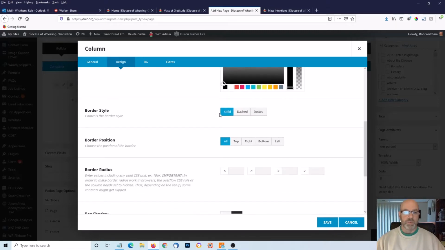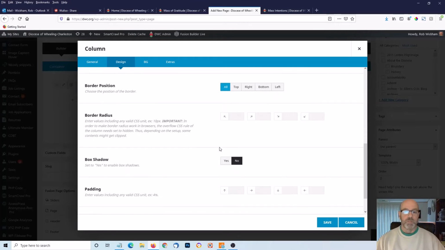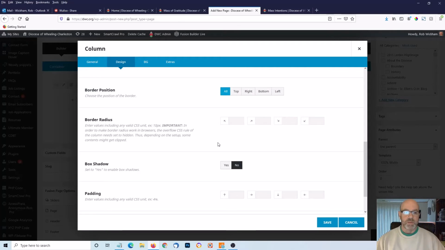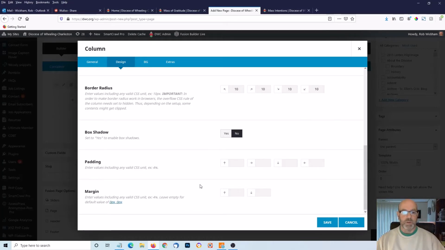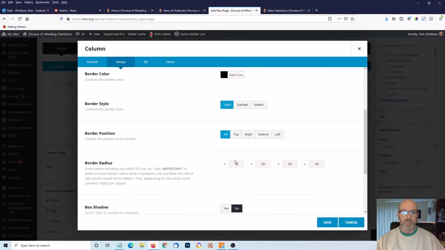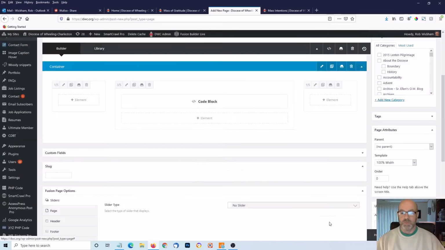Now, what kind of border style do I want? Solid, dashed, or dotted? Solid's fine. Border position, I can put it on just the top, the right, the bottom, or the left. Border radius is the curved corners. If we like that, let's give it a 10 pixel border radius. And then I'm also going to give it a 20 pixel padding. We don't need any margin. Let's see what it looks like now.